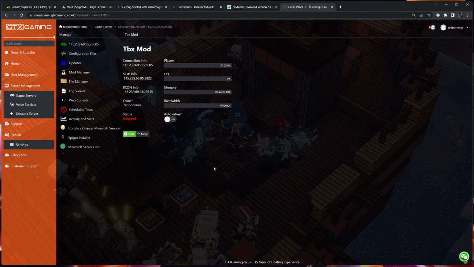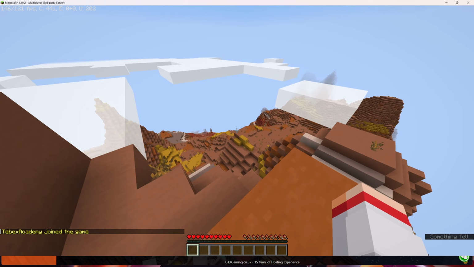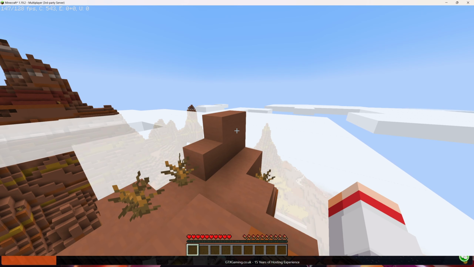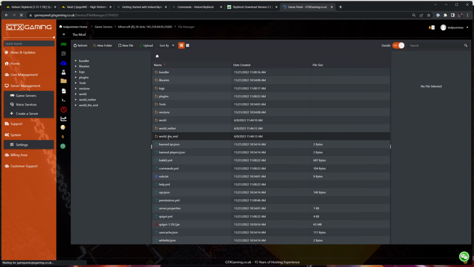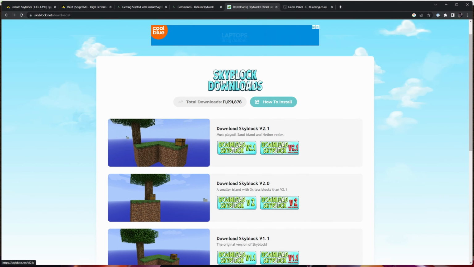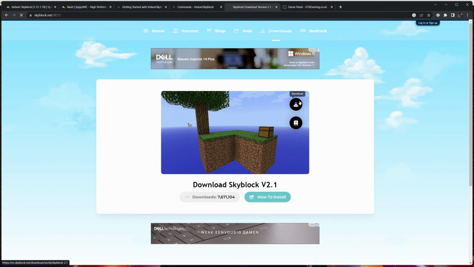I already have my own server, and connecting to my server, you can see I currently just have a normal map. So then if we stop the server, if we go to the files of our server, you can see we have world, world nether, and world end. What I'm going to do, I'm going to delete world nether and world the end. Then we go to skyblock.net and under downloads, I'm going to download the newest version and I'm not going to download the hardcore version. Click download here.